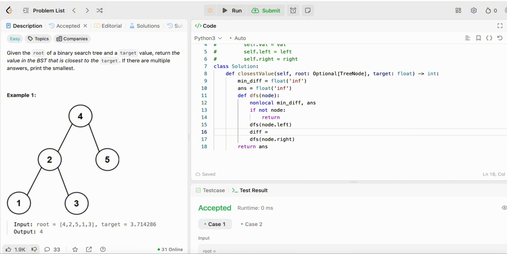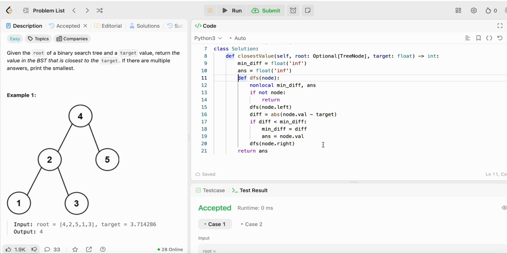So first we calculate the difference between the current node and the target. So current node value minus the target. And then we compare if the difference is smaller than the minimum difference. Then we assign the difference to the minimum difference. Also, we assign the current value to the answer. Yeah, this is the recursion function.